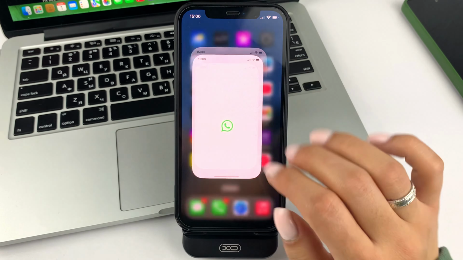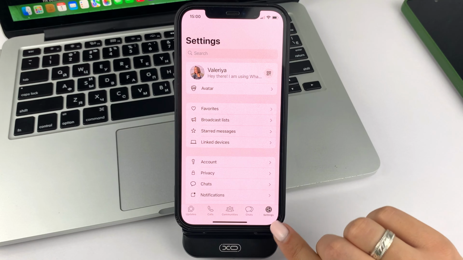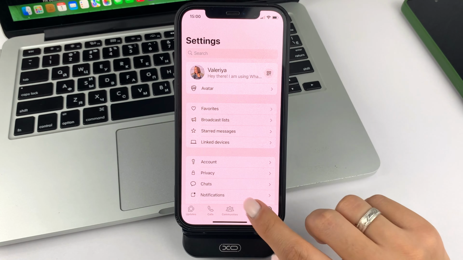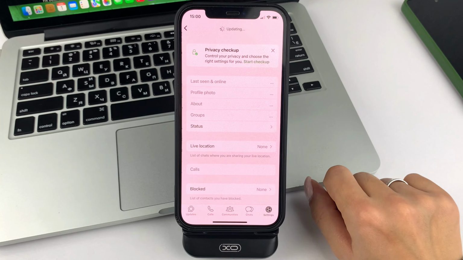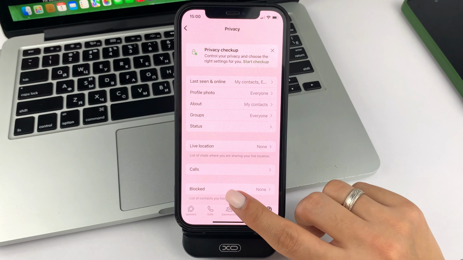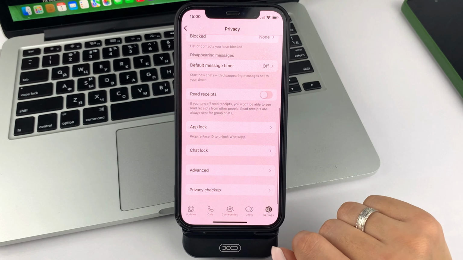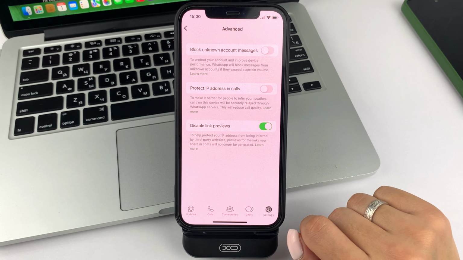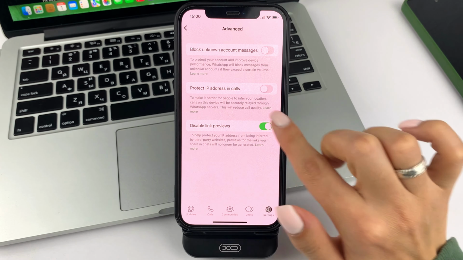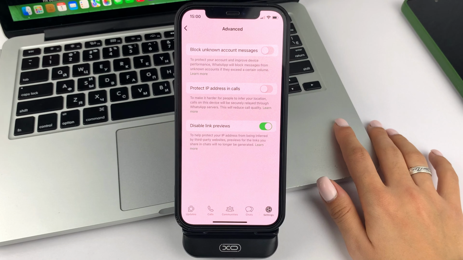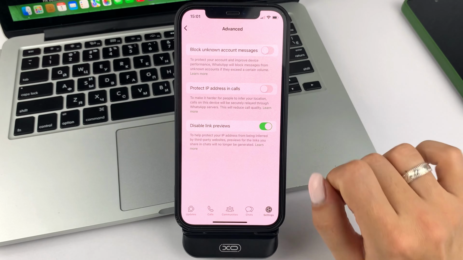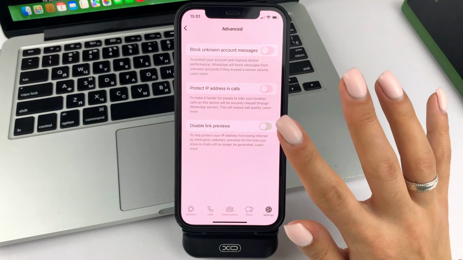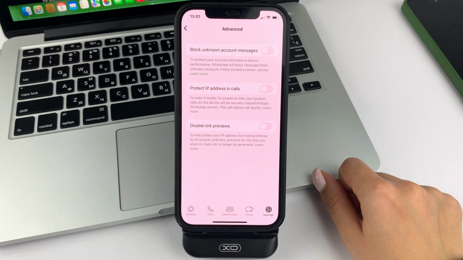First of all, open the WhatsApp app, go to Settings on the bottom right, and then in Settings, select Privacy. Then in Privacy, scroll to the very bottom and select the option Advanced. And here you will be interested in only one option, which is called Link Preview. If you have this option enabled, you just need to disable it. This will help to fix your error, after which the link preview will be displayed by WhatsApp.